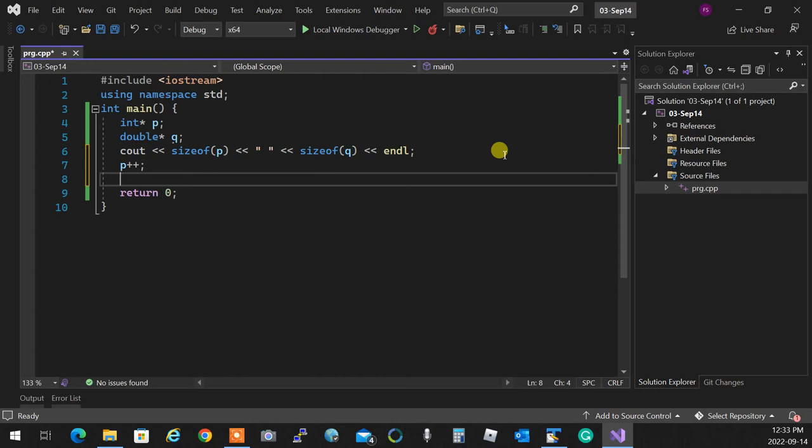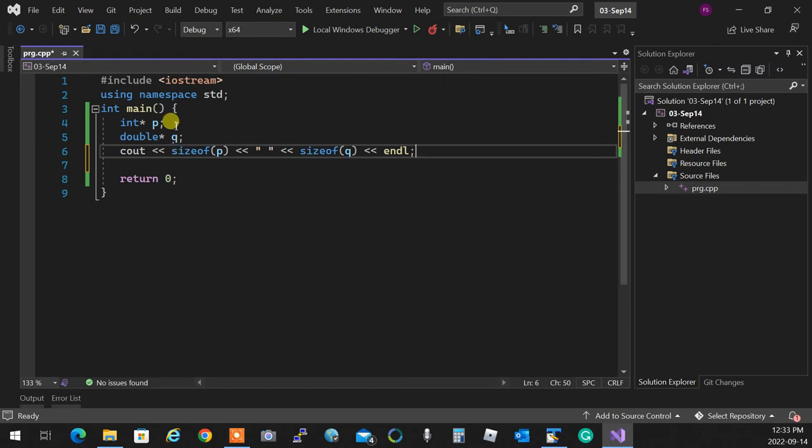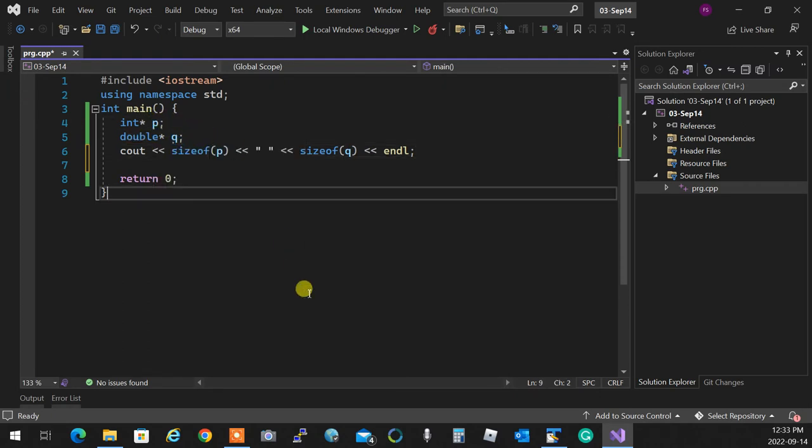P and Q are identical entities. First of all, don't give pointers extra credit, they're just variables. Pointers are variables holding integer values, holding unsigned integer values. Are we all clear about this? When you create a pointer, you are creating a singular integer variable that holds an unsigned integer.